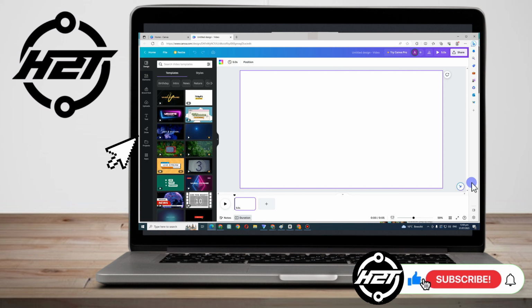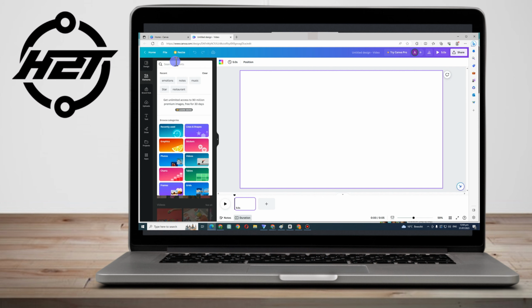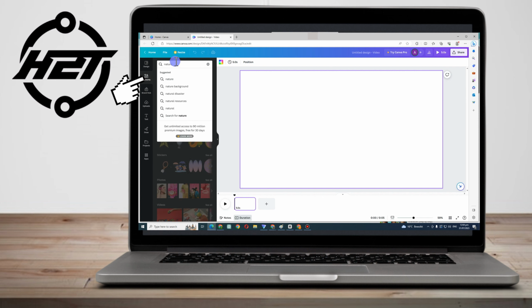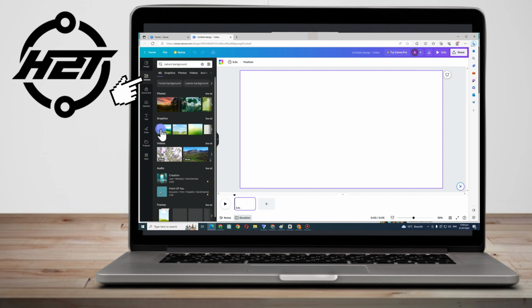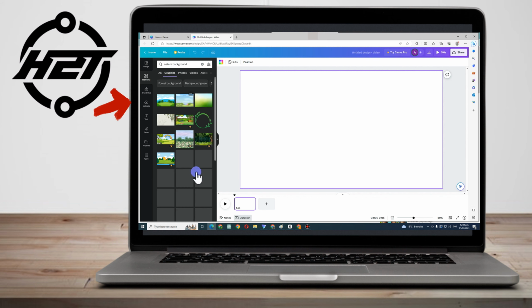So let's just say in the first video or first animation, I want a nature background. So you just have to tap elements and type nature, click nature background, and look for that background that you want to use for your animated video or animated creation. Now tap and select the specific background.